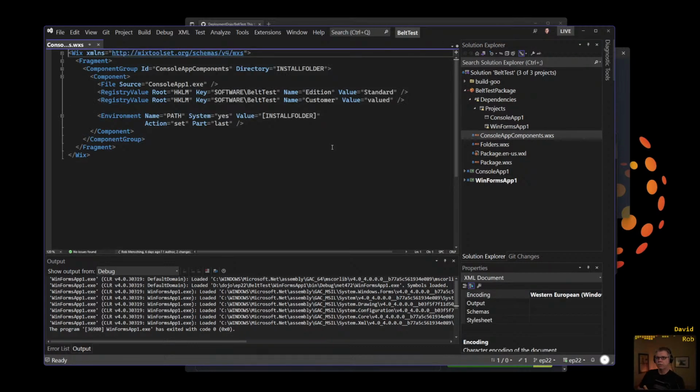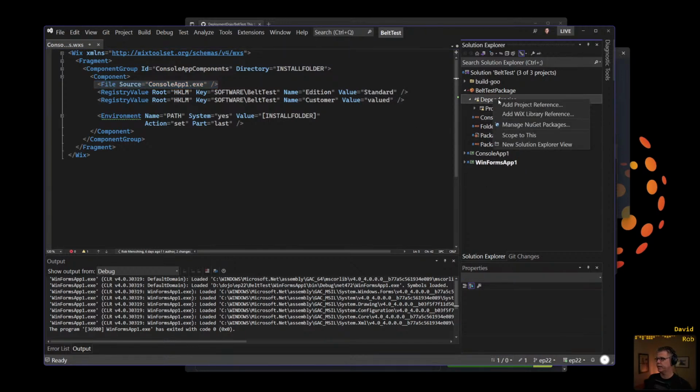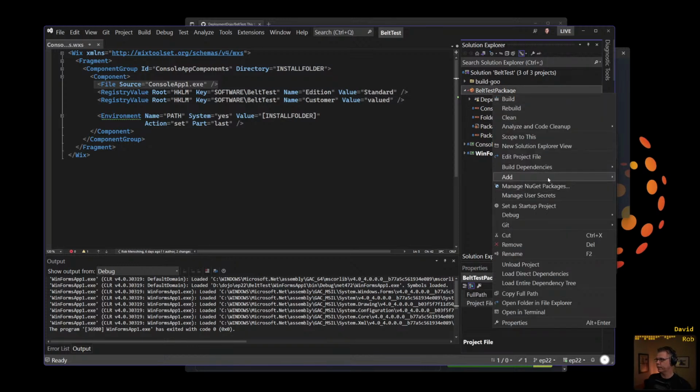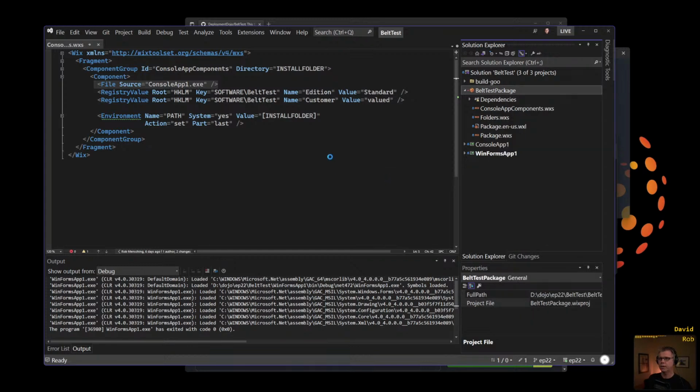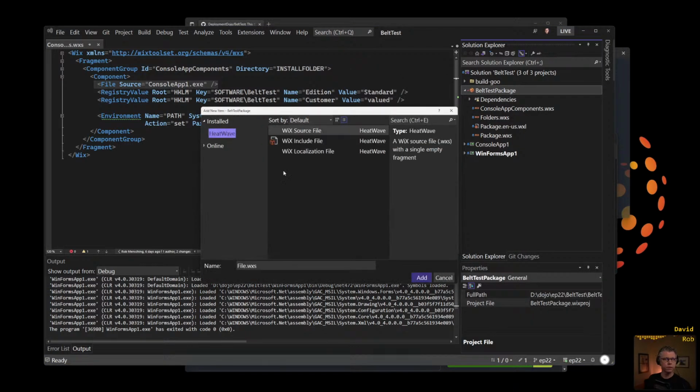All right. If we look at console app, this is how we were bringing in the console app. We had a component group called console app components. We're going to the install folder, and we had our file. Let's do the same exact thing for WinForms app. And I'm just going to go ahead and say add... Oh, I keep clicking on the dependencies. Add new item. I'm going to say, give me a new WXS source file. And we're going to call this WinForms app components.